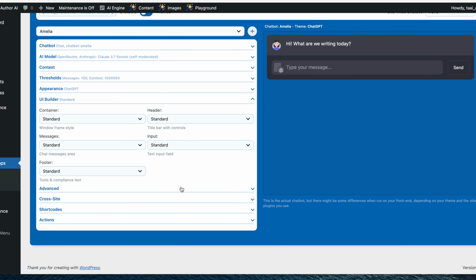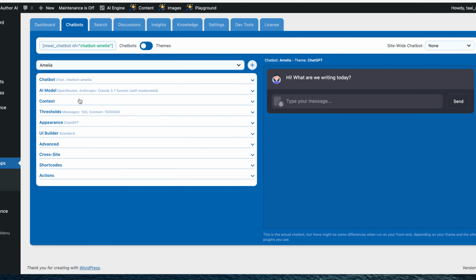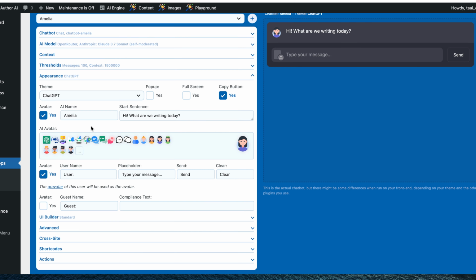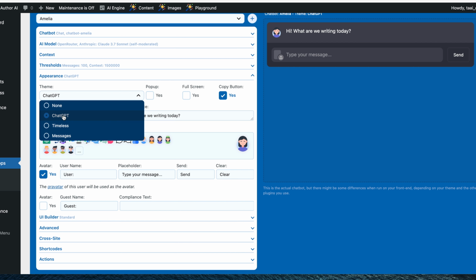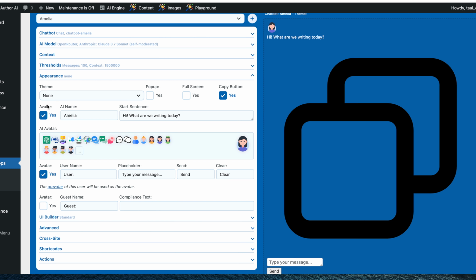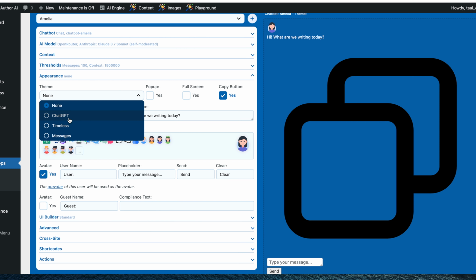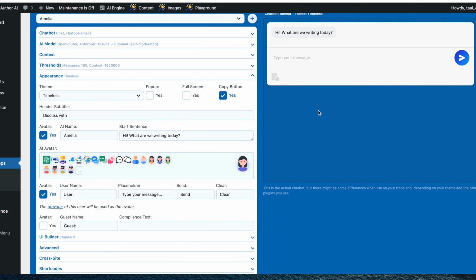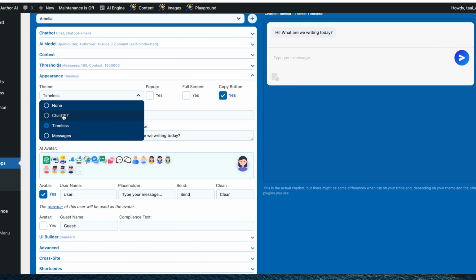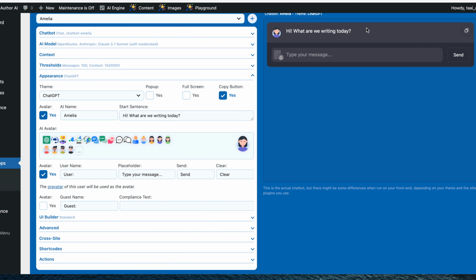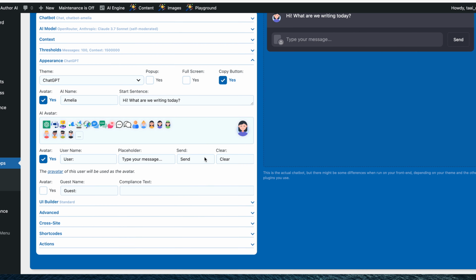The UI builder. I actually don't use this for theme. I just choose ChatGPT because it matches my theme. It's actually the dark one. If you hit none, you obviously want a theme on there. Timeless. That's what it's going to look like. I just really prefer the way the ChatGPT looks.